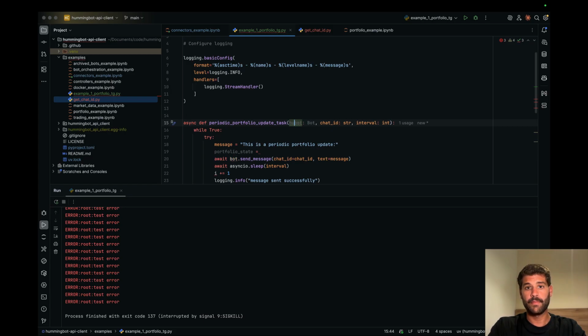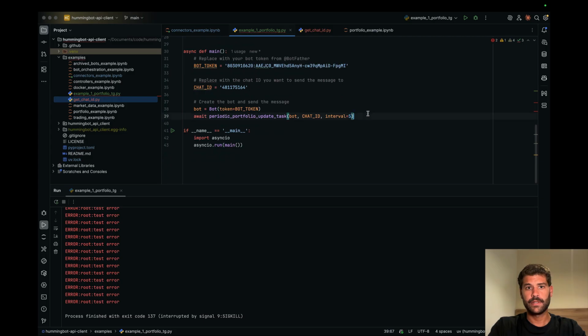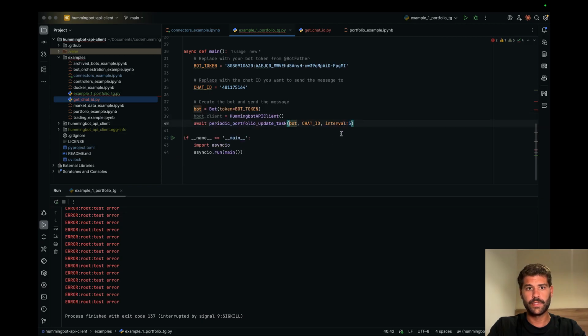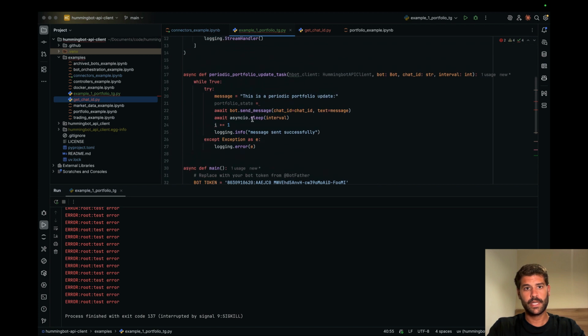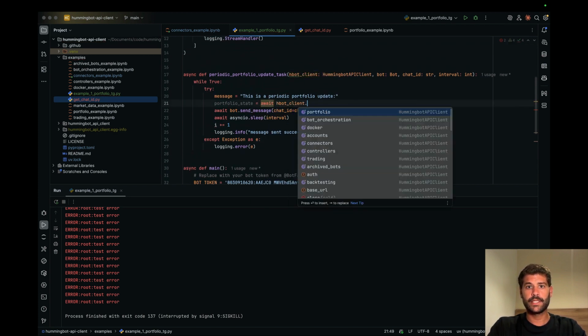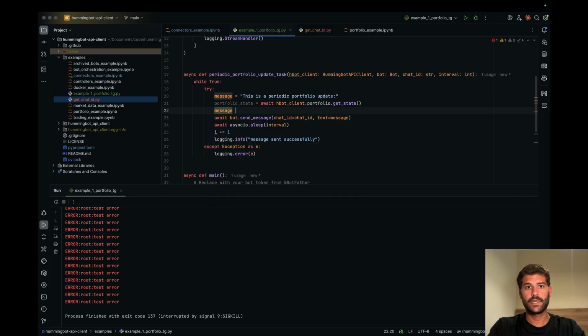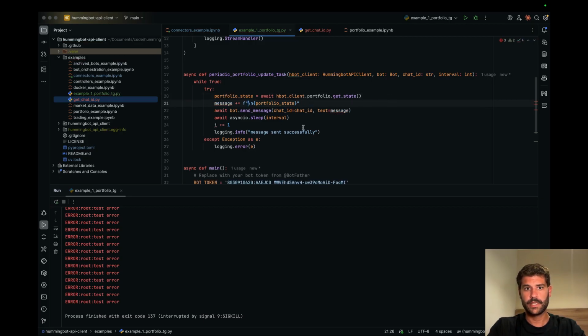Hummingbot API client, and let's create the instance here too by saying hbot_client will be Hummingbot API client with the defaults, because we're going to use the defaults. So here we're going to say await hbot_client.portfolio.get_state. And then in the message, we're going to add the portfolio state, or we can just make something like this to not have two message lines: this is a periodic portfolio update and the portfolio state. Perfect. And we are going to send this message now.